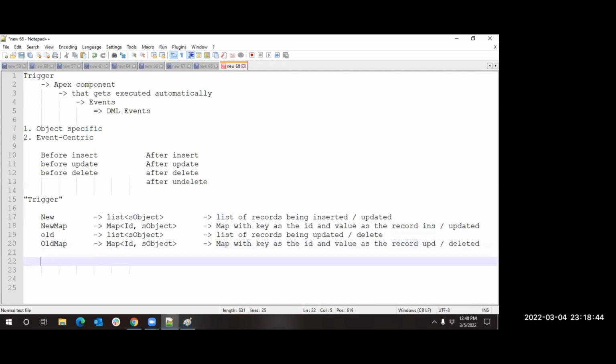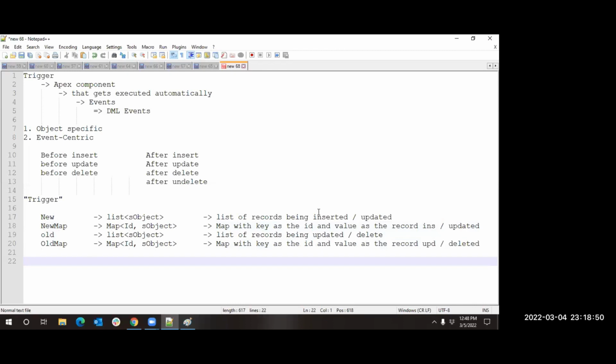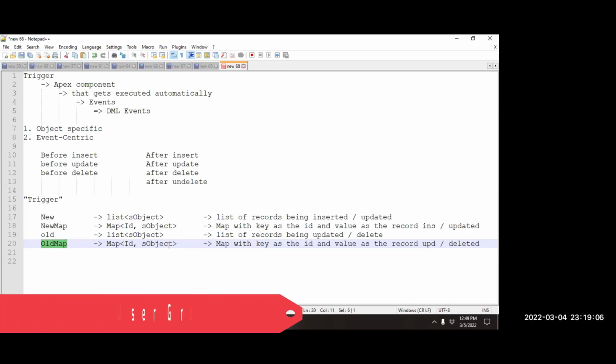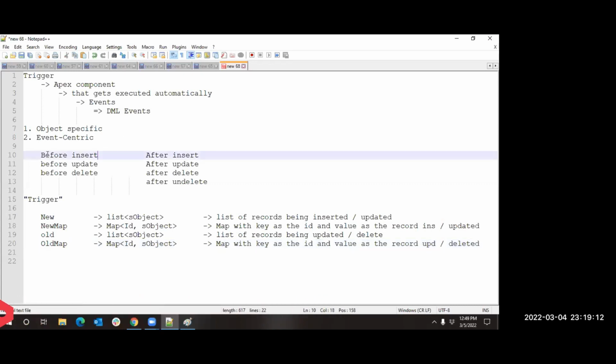Okay. Now, why do I have these many variables? Why should I make use of these? I am not going to explain that. Only in the example will you understand what these are for. But for now, understand that we have something called trigger.new, trigger.newMap, trigger.old, and trigger.oldMap. Now, before we actually write some logic, I will also show you one more thing. All these variables are not available in all these events. Only a few variables are available in a few events. Let us go through that.